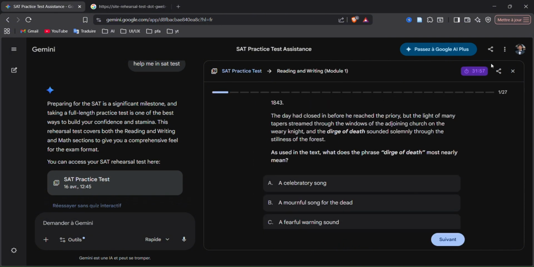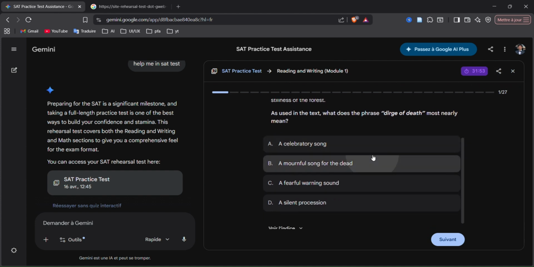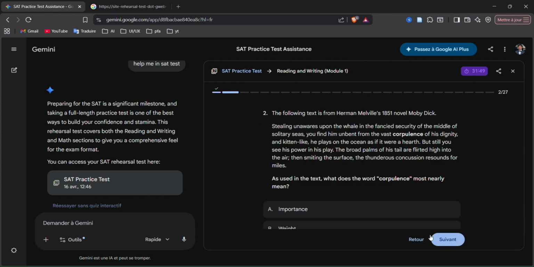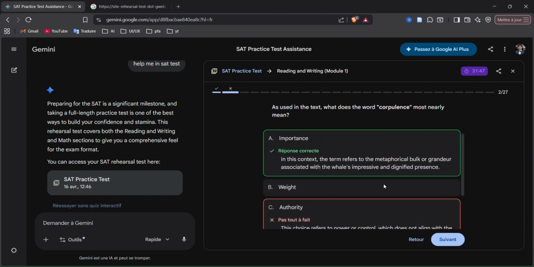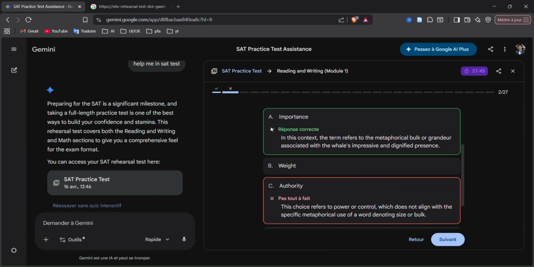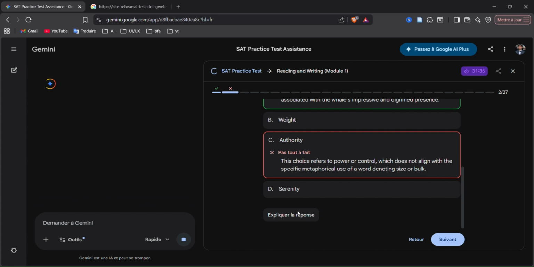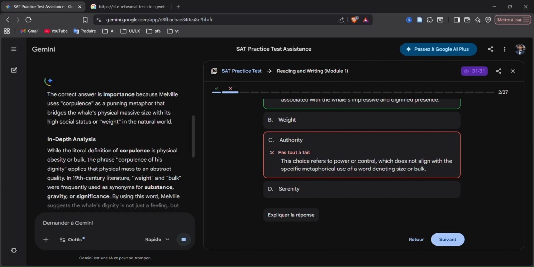You can see here this is the countdown of the test, and now you choose the responses. Like you see here, this is the correct response, and here it gives you the correct response, and it says that you are wrong. If you want more explanation, just click on that button and it will generate a full response for this problem.